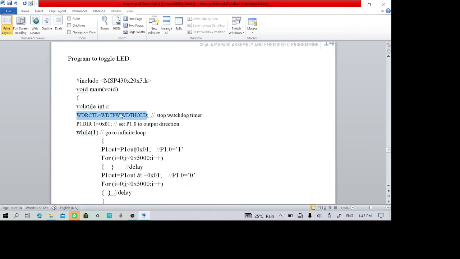So we are going to use a password, watchdog password, along with that the watchdog hold bit. By making the watchdog hold bit 1, we are stopping the watchdog timer. So the watchdog control register is written with the proper password, which is 5A, followed by 1 to the watchdog hold bit, so that we can stop the watchdog timer.